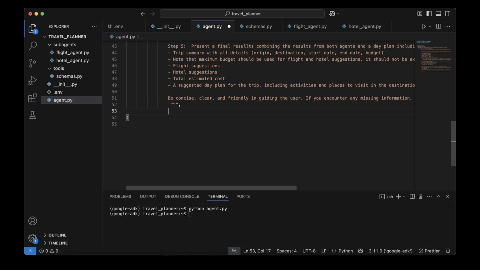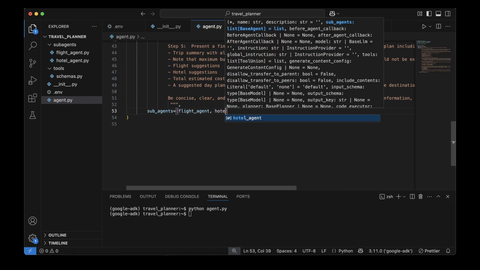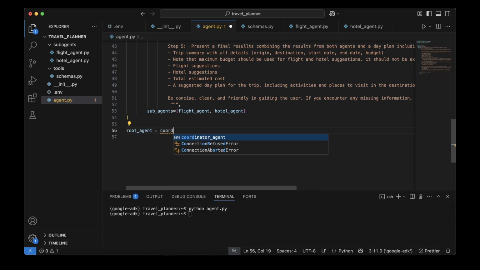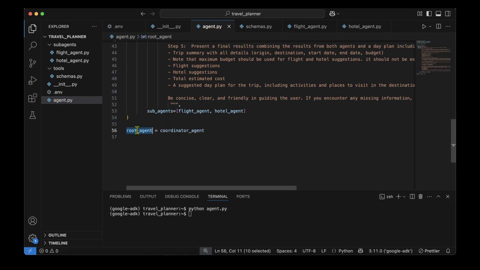The next important bit here is that we need to define the sub agents as well. So we're going to say the sub agents are the flight agent and the hotel agent. So that pretty much defines the coordinator agent. And we also need to say that the root agent is the coordinator agent. It's kind of like the top node in a hierarchy. If we think of a tree, basically the coordinator node is right at the top. So we have to say that's the root agent.